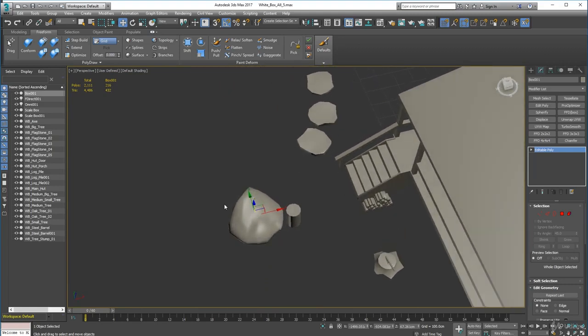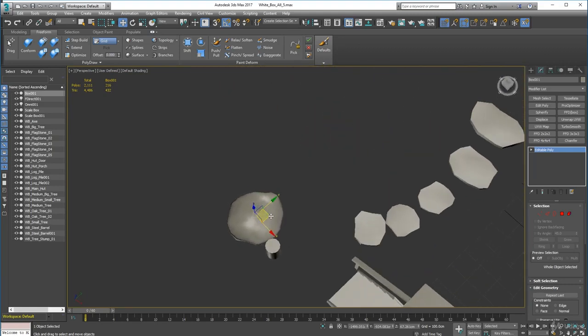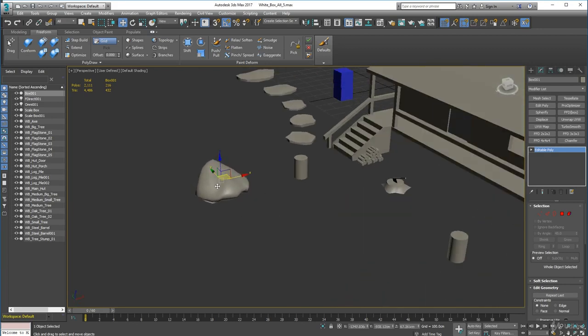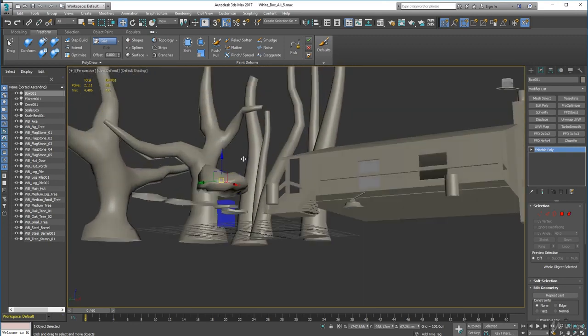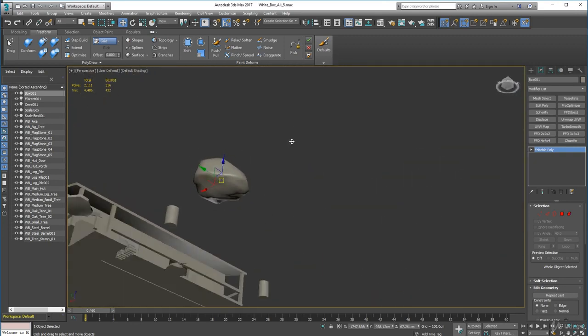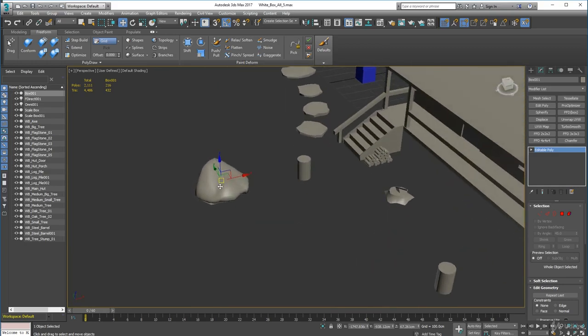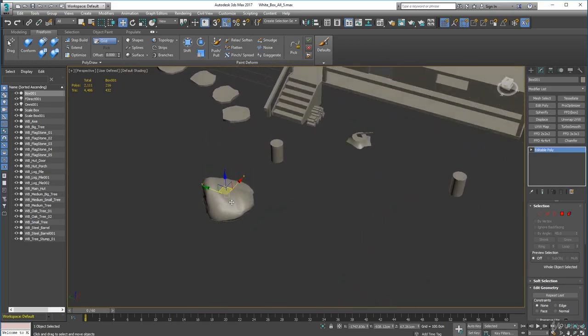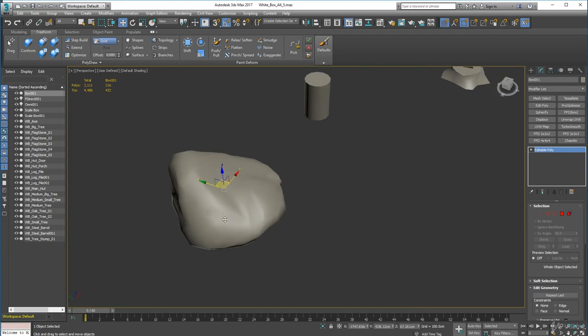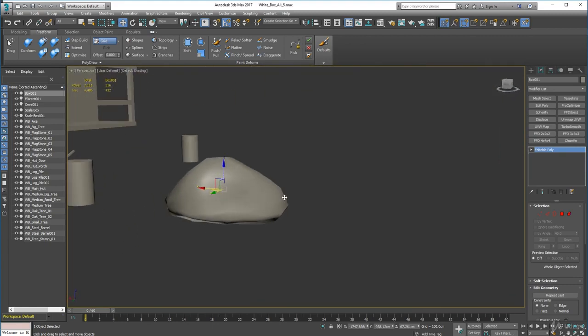Once we've unwrapped them, once we've sorted out the UVs, unwrapped them, got them into Painter, yeah, they might be good enough, because rocks don't need to be too high poly, just because of their nature.